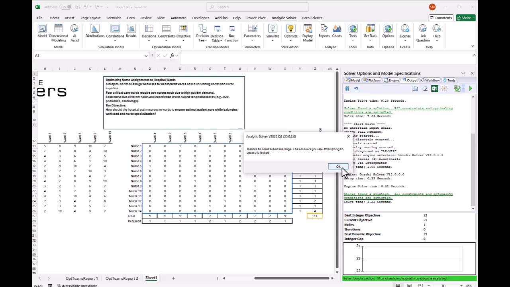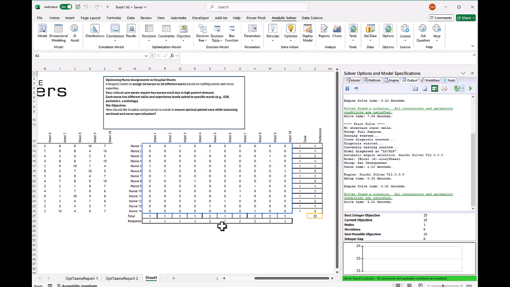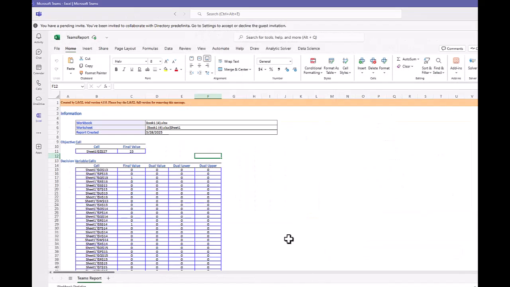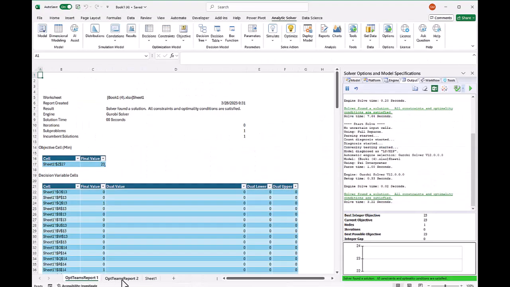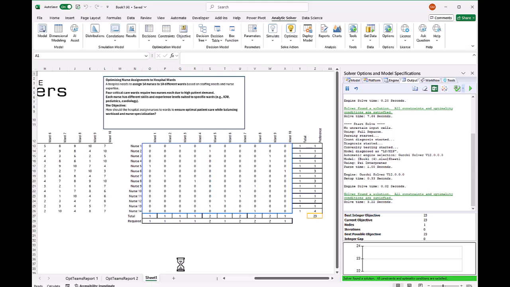Your colleagues can then open the report inside Teams, in Excel desktop, or in Excel for the web. If anything changes, you simply resolve your model and click refresh. No need to create a new report each time. This is just one way to collaborate more efficiently, and you can even customize the report's design if you'd like.